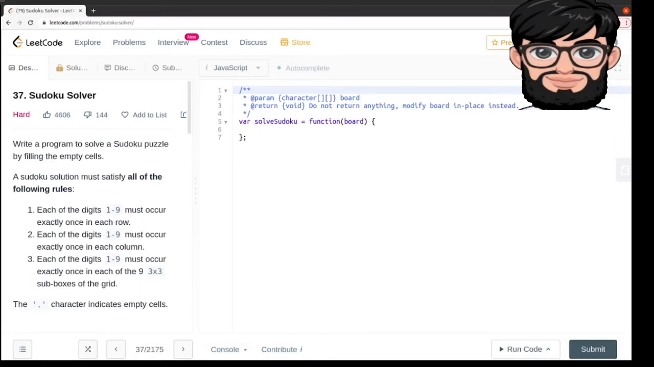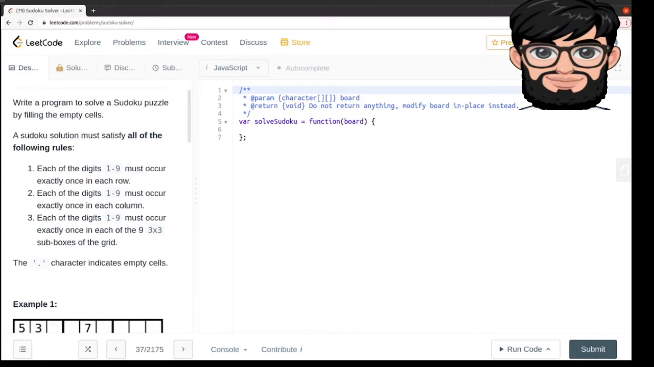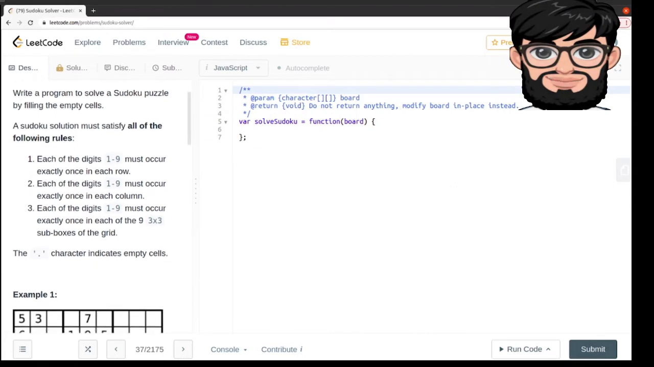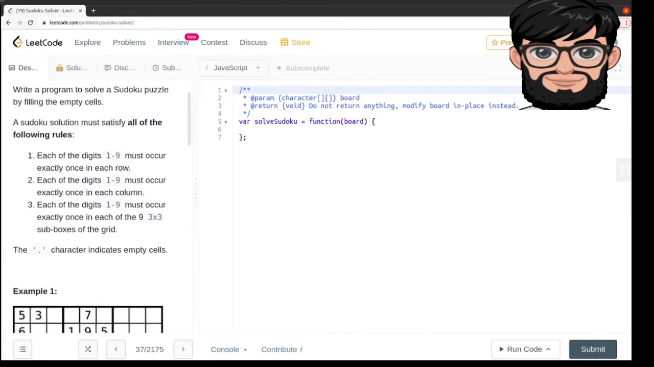Today we're going to be working on Leetcode question number 37, Sudoku solver. Last time we just checked the validity of the Sudoku in the last question. This question we're going to be solving the Sudoku. It's going to be done using backtracking.